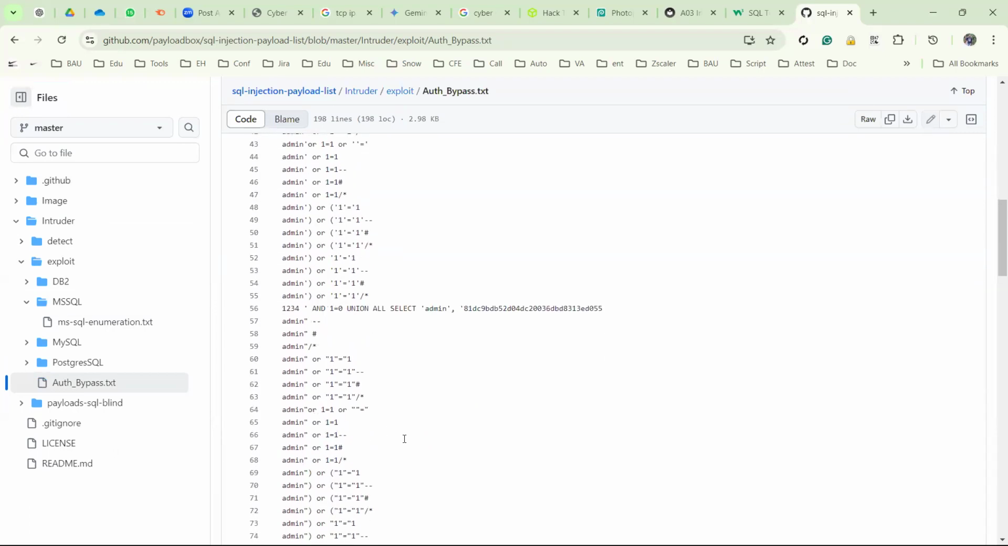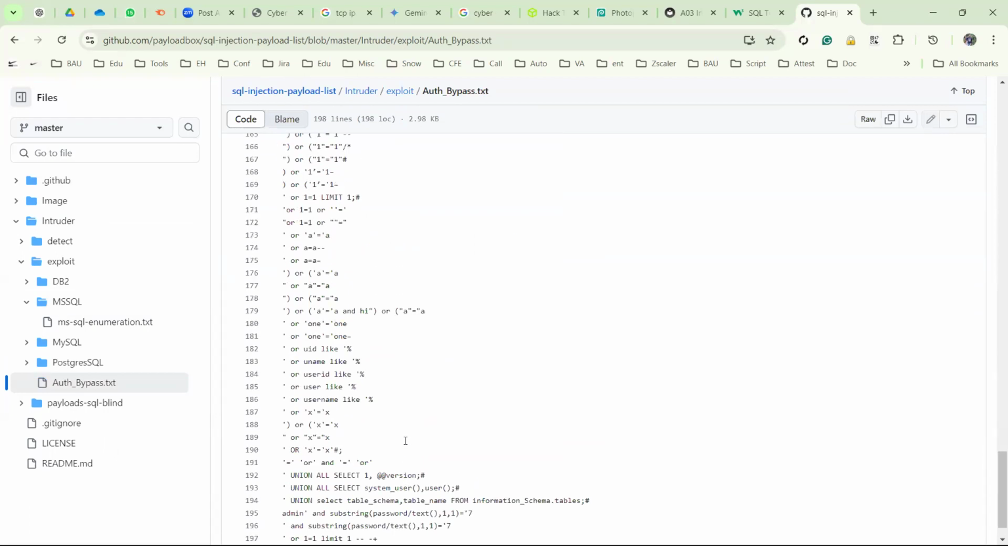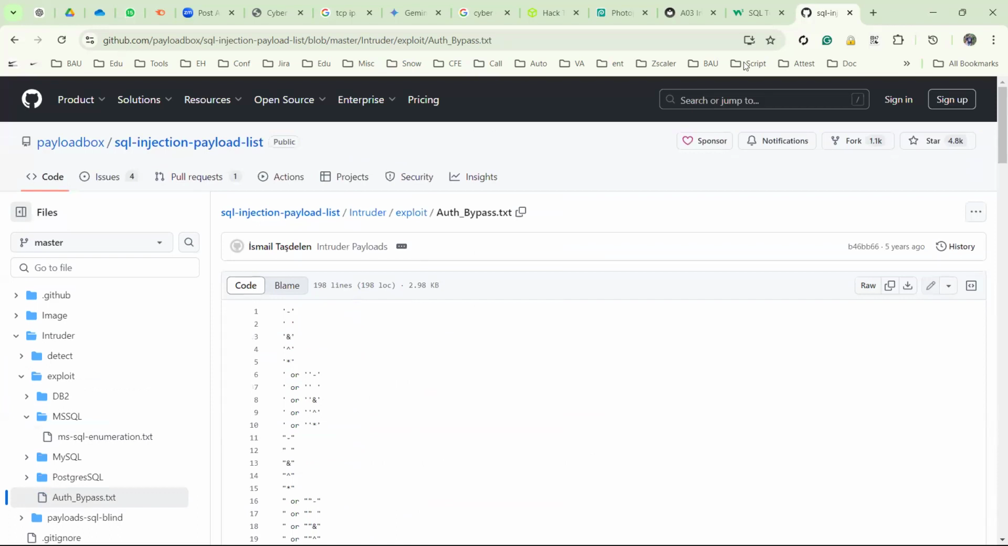I will explain this, don't worry. You don't have to build any payload, but at least you have to be in a situation to understand this payload. So I request you guys to go through the basics first.